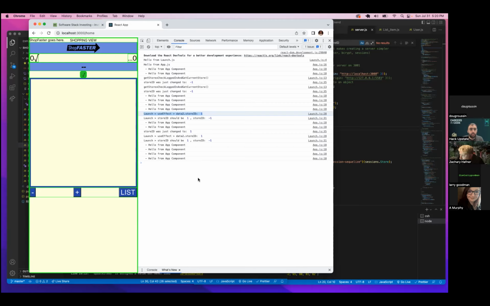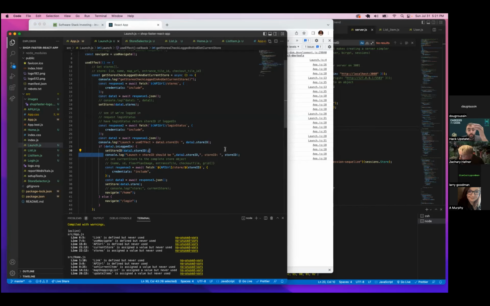Okay. And then it does 1. And then, interestingly enough, it says it should be 1 and it prints out what it is. That's the comment I put in right here. What's interesting to me is that it doesn't end up with the right code. It would be one thing if it were happening multiple times and ending up in the right spot. But what's interesting is setStoreID.